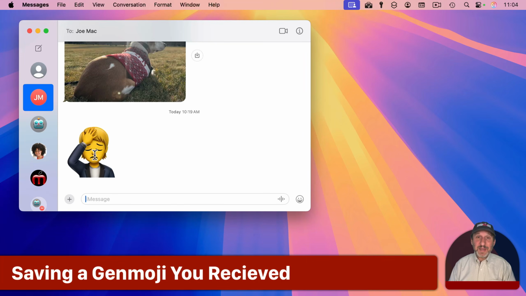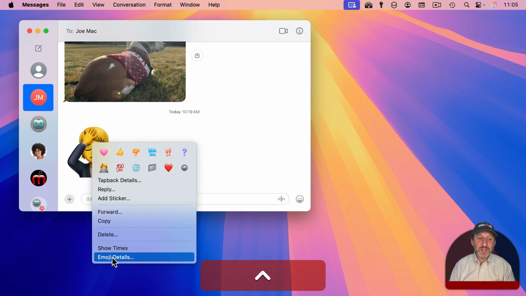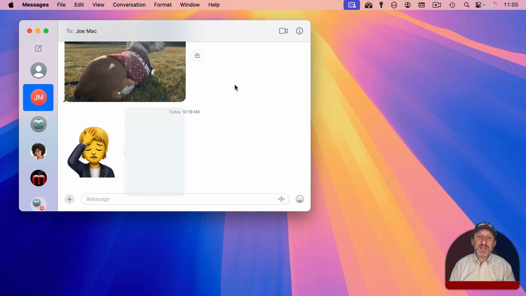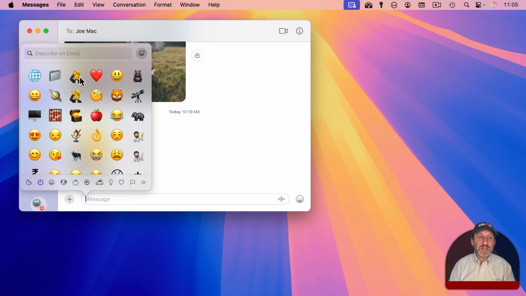If you get a Genmoji from somebody else, like here is one sent from my real account to this demo account, I can control click, right click, or two finger click on this and go to emoji details. And it will bring it up, say it's a sticker, but I can click save. And now when I use the emoji in Special Character Viewer, notice I have it here.